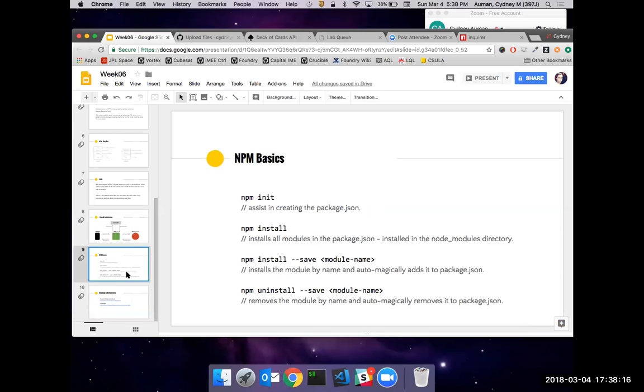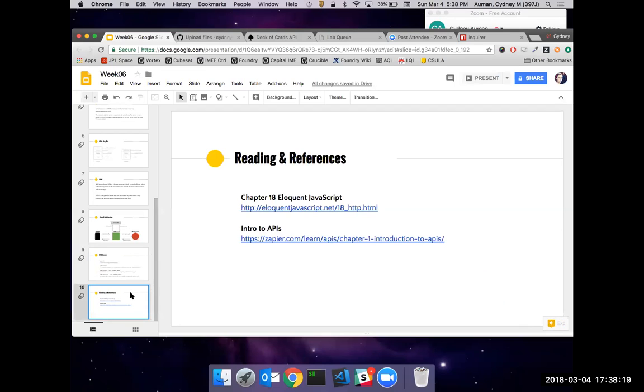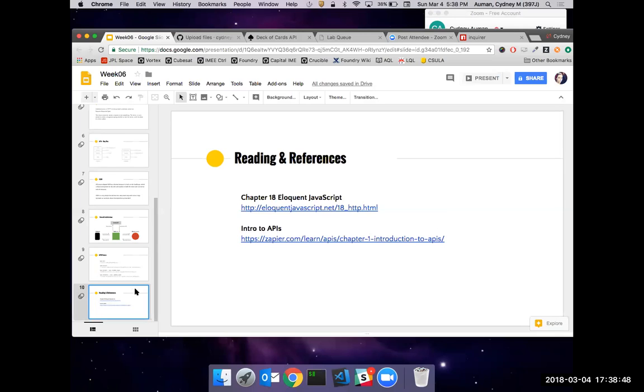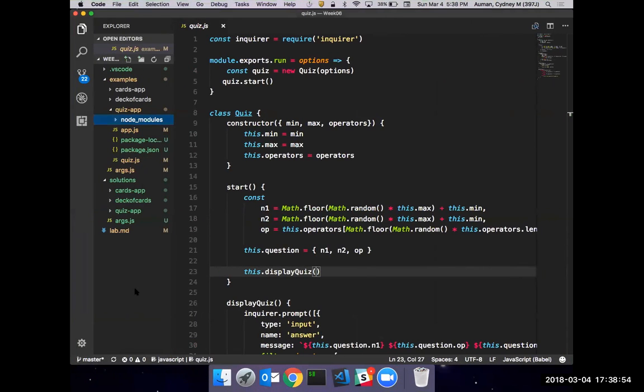So I just include this NPM basics, and then reading and references, chapter 18 from the book, and then this website, if you're really wanting to get a very, very detailed understanding of APIs. I would highly recommend this, especially if you're having more questions. Take a look at this URL. It's very clearly written. Some of my slides, these images here, came from that website, which is why I referenced it. It's a very clear and concise introduction to APIs and how to interact with them. So with that being said, we have another demo.